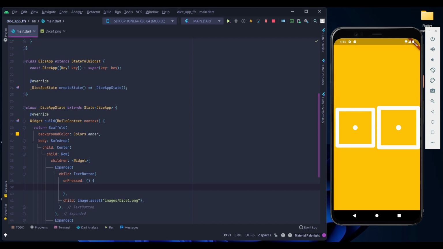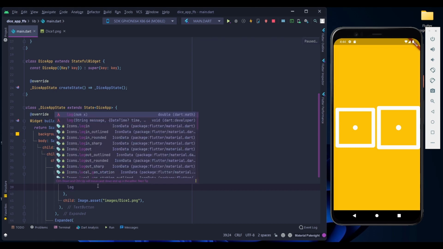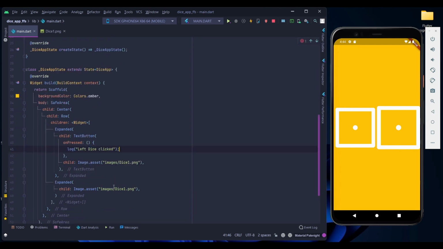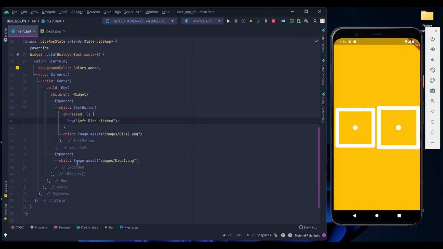I will just log a statement. So there are two types of log over here. There is one that comes from dart:math, and this function calculates the arithmetic logarithm, and the second one is from dart:developer, which is going to log certain messages or events to our console. So I'm going to use the one from dart:developer, and right over here, that's 'left dice clicked'. Similarly, I'm going to do it for the second dice.